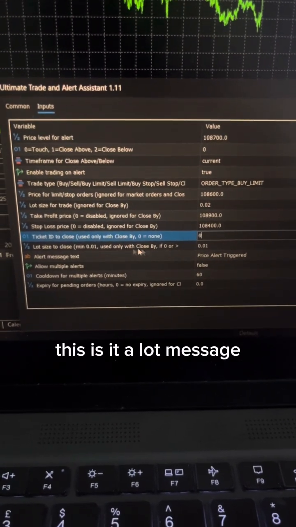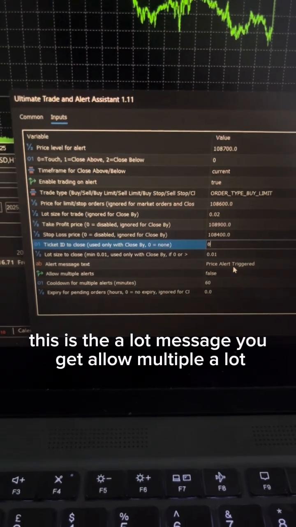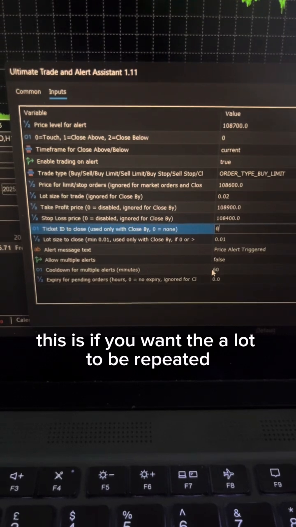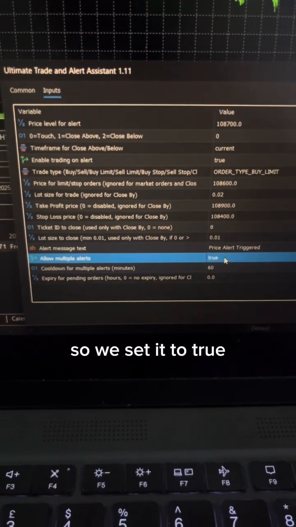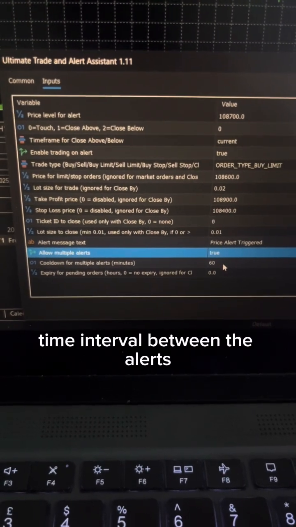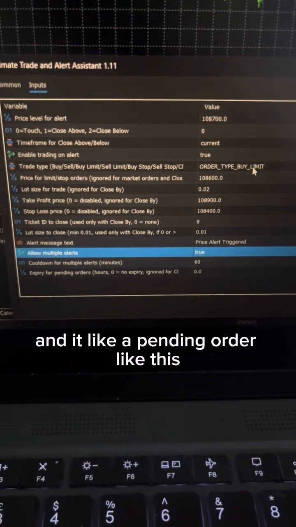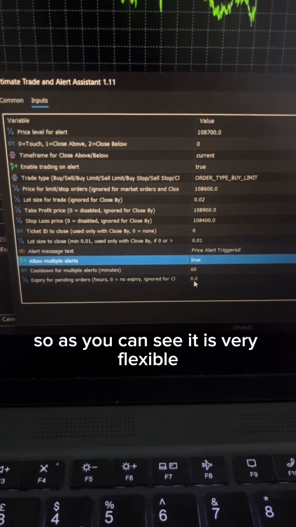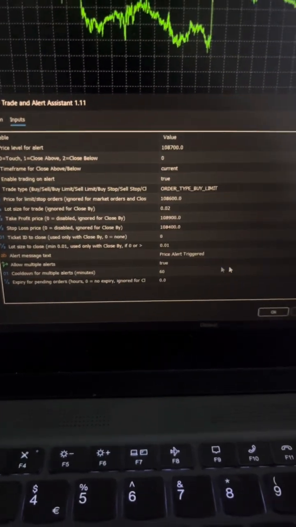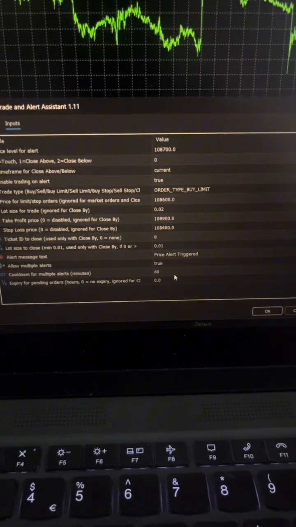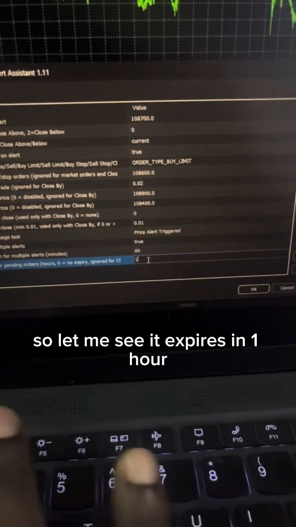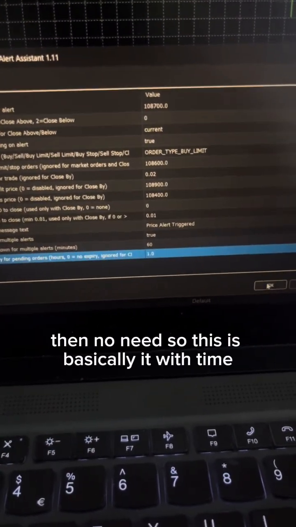This is it. Alert message: this is the alert message you get. Allow multiple alerts: this is if you want the alerts to be repeated, so we set it to true. Then the cooldown, the time interval between the alerts. And for a pending order like this, there is an expiry. As you can see, it is very flexible. You choose your expiry for the pending order. So let me say it expires in 1 hour. If it doesn't touch in 1 hour, then no need.